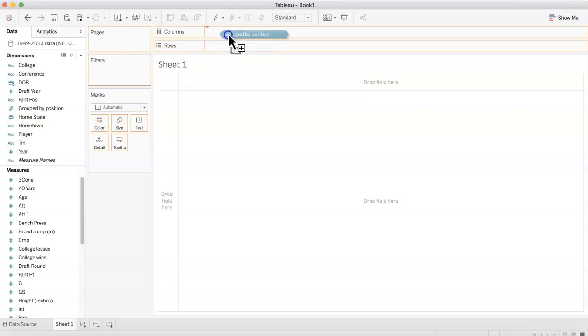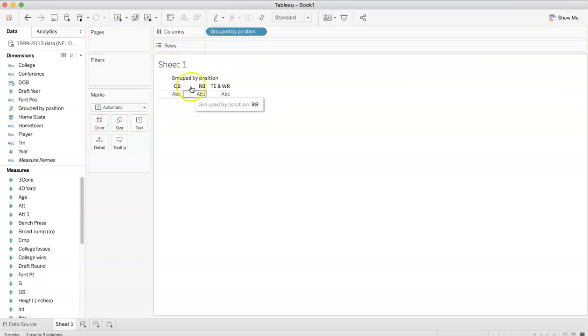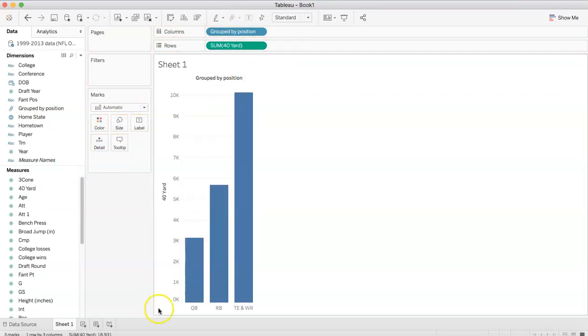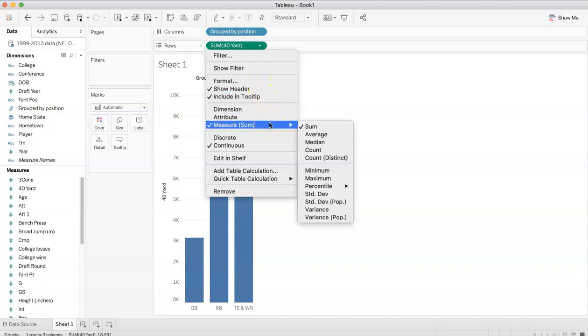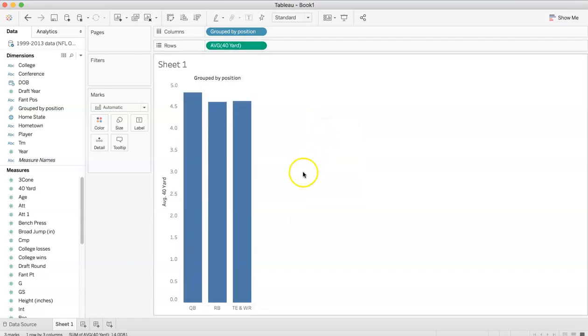So if I was to put them in columns, I have quarterbacks, running backs, tight ends, and wide receivers because I have the throwers, the runners, and the catchers. Now I want to compare their 40-yard dash times. I put that into rows. And here I can compare their 40-yard dash times. Now notice this is a sum. So I want to see the average 40-yard dash time from people in those groups. So I simply go to Measure, and I go to Average, and there I go.